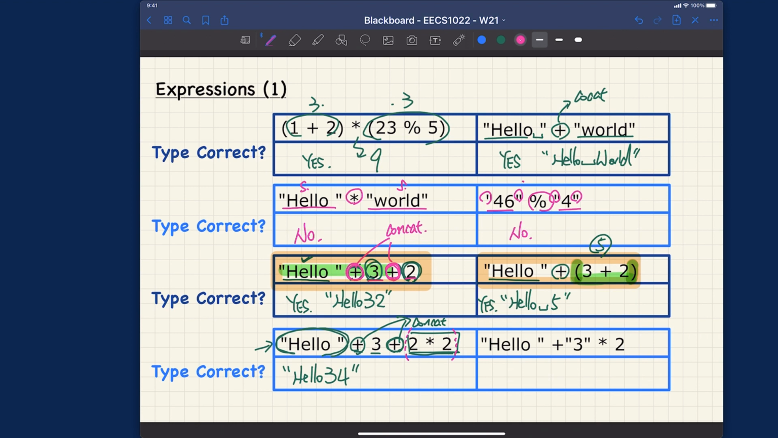All right, let's see the final one. Is this type correct? The previous one, of course, is type correct. I'll say yes over here. And the final one is actually not type correct, because now you can see the plus over here is going to be string concatenation. There's no question about it. So that means you're going to get the intermediate expression over here, hello, space, and 3. However, now you're going to apply multiplication. That's a problem. If you're going to say multiply by 2, this doesn't make sense, because multiplication expects both operands to be integer. Okay, so this will be no.